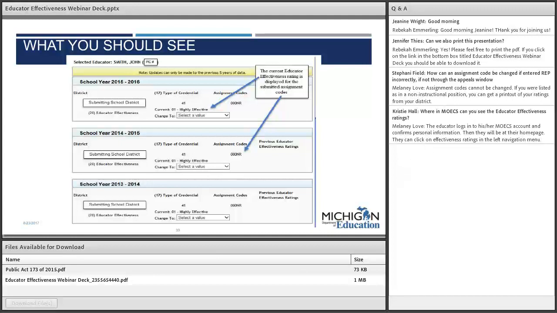It will display the current rating that the employee is submitted with, the assignment code so you can verify that that is or is not an instructional code, and then it has a Change To button, and that will only be available during the time that the appeals window is open. So if you do this search now, you will be able to access the page. However, that drop-down will not be active. It will just be a grayed out box there that you can't change anything. But come September 1st, that will be available, and you'll be able to make those changes.